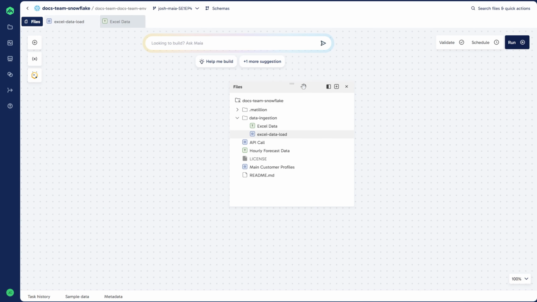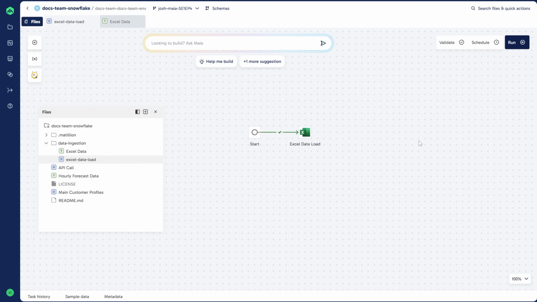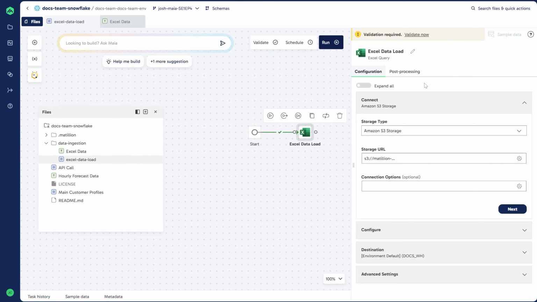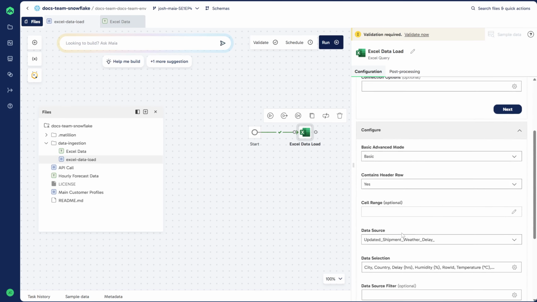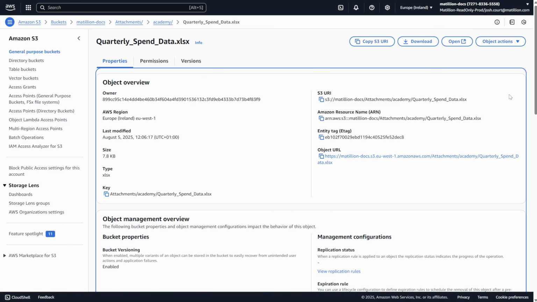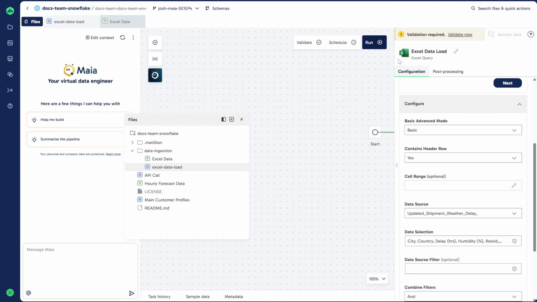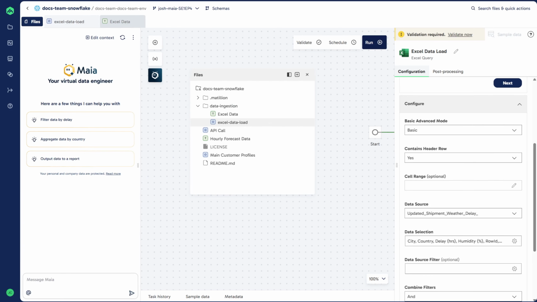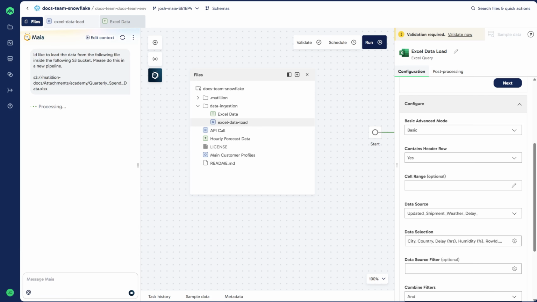Let's start by opening up our Excel data load orchestration pipeline. You will remember that we used this pipeline to gather our data on shipment weather delays. Our data on the sales volume and annual customer spend of each of the Greenwave customers is also in S3 in an Excel file. So in this case, we are going to ask Maia to extract that data for us. We are also going to specify that we want this to be built in a new orchestration pipeline.